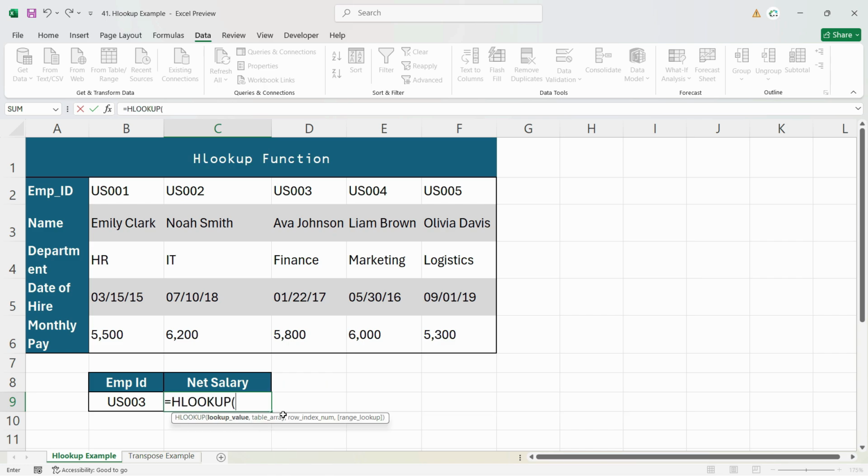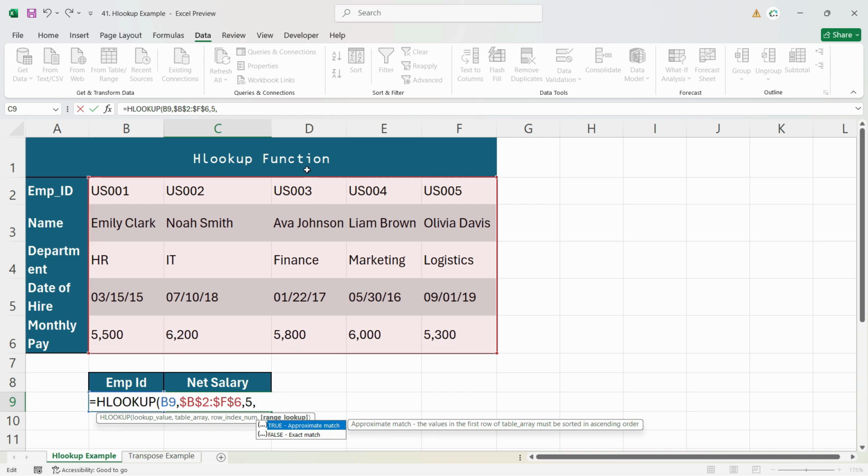Equals to HLOOKUP. Lookup value is this. Table array is same as we selected in the VLOOKUP function. We can just select it like this, or we can select it like this. And obviously we need to fix it, or we can give a table name. So let's fix this with F4, and row index number. Let's say that we have found the employee ID here and we need to go on to extract the monthly pay. So 1, 2, 3, 4, and 5th row is our row index number. And it is exact match because it is not upper and lower limit. We want to find an exact result related to the ID.